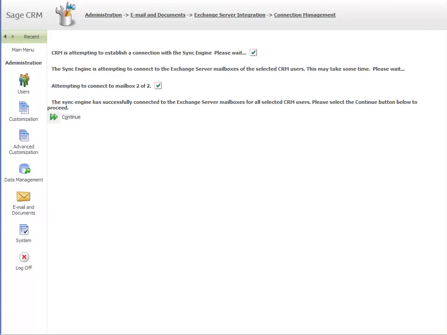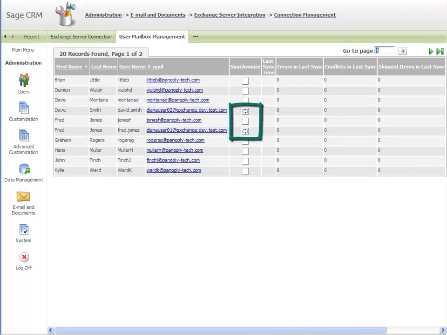Sage CRM connects to the mailboxes of the selected users. Click Continue, and you can see the mailboxes to which a connection has been successfully established. Note that no synchronization takes place until you enable the connection in the next step.